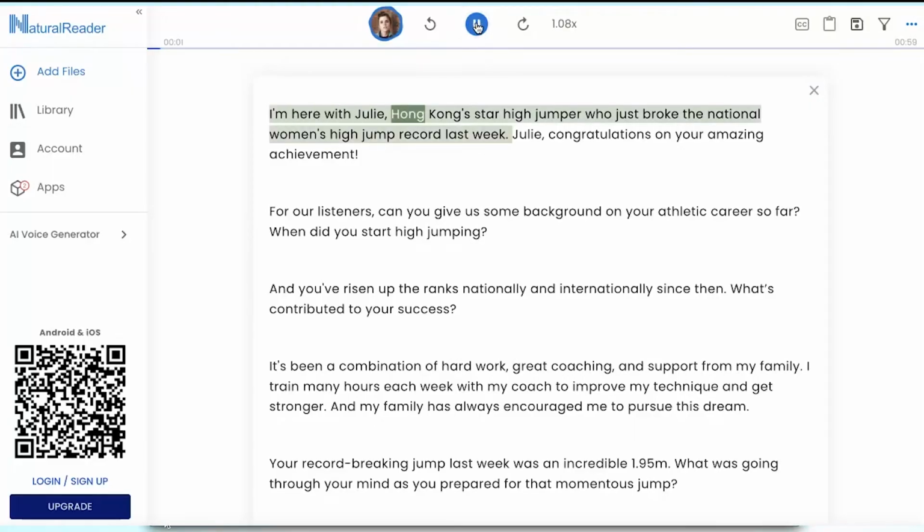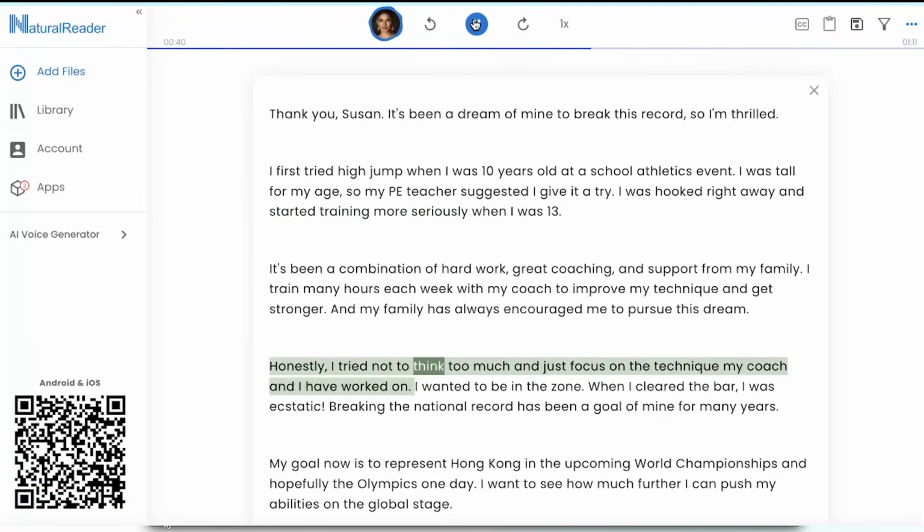I'm here with Julie, Hong Kong star high jumper who just broke the national women's high jump record last week. Julie, congratulations on your amazing achievement. For our listeners, can you give us some background on your athletic career so far? When did you start high jumping? Honestly, I tried not to think too much and just focus on the technique my coach and I have worked on. I wanted to be in the zone. When I cleared the bar, I was ecstatic. Breaking the national record has been a goal of mine for many years.